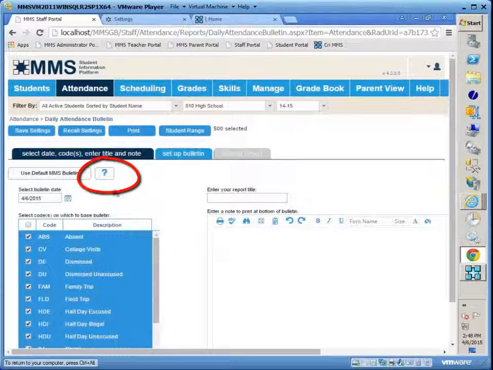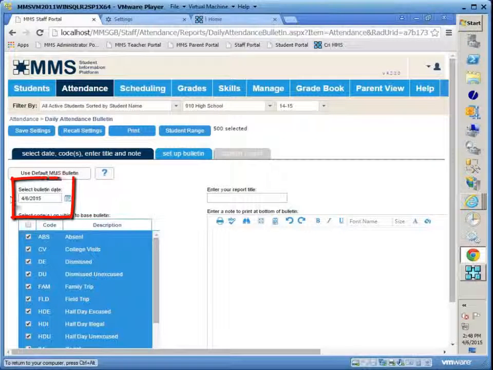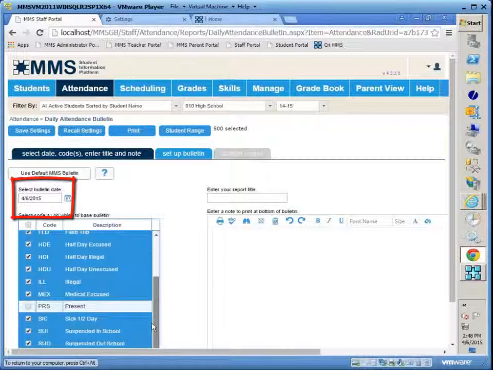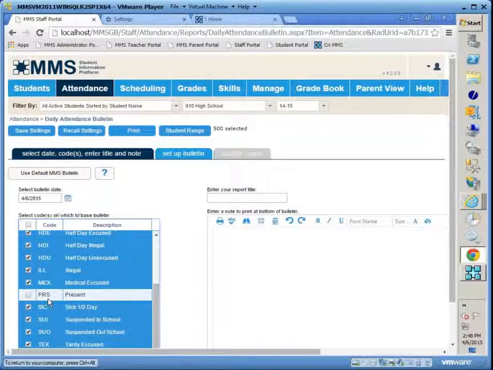If you were to click on the question mark, it gives you a description of what the default bulletin is, and it actually will pop up a sample report for you. Now, the default bulletin defaults to the current date, and it will select all of your attendance codes with the exception of the present code if you have that code in your school.